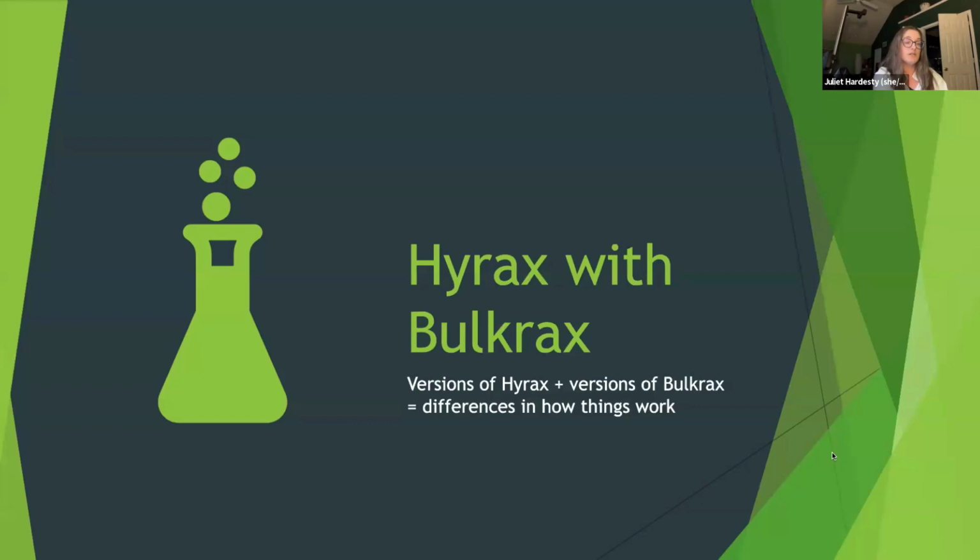So today I'll be talking about using Hyrax with Bulkrax. Bulkrax is a gem that supports bulk import and export of metadata and files for Samvera applications. And depending on when you started using Bulkrax, there are some differences in how things work to do imports and exports with different versions of Bulkrax.